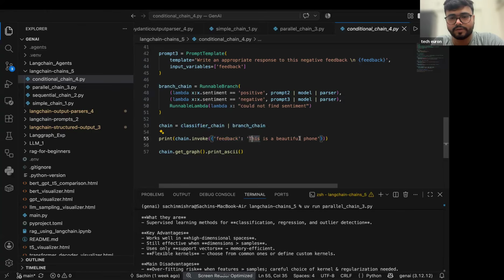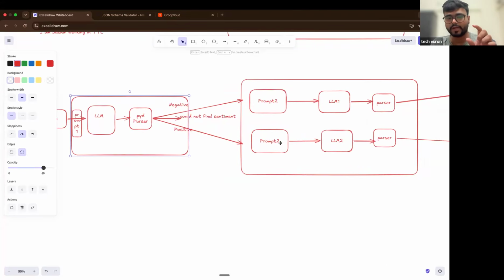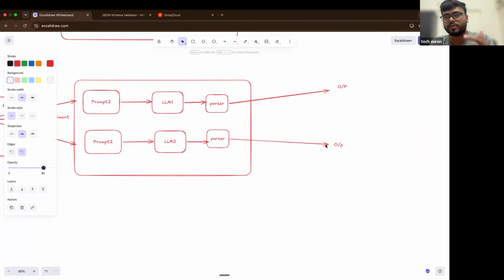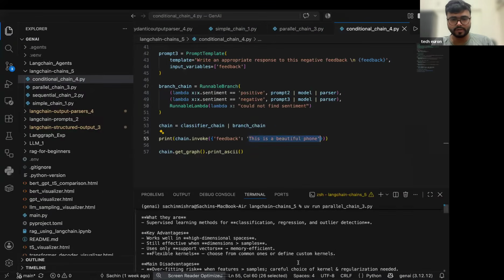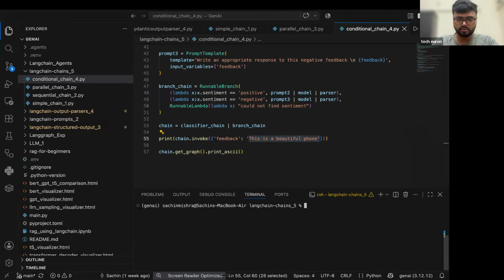Let's say this is the feedback: "This is a beautiful phone." Now, by reading this sentence, what does it look like? Looks like it's a positive feedback, right? And since it's a positive feedback, your first chain should be able to identify it as positive feedback and take this route, and accordingly it should generate an appropriate response for the user. Now let's run this. Let's clear this and run conditional chains, and let's run this.